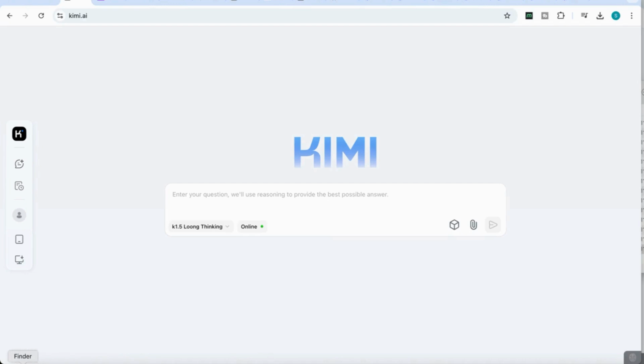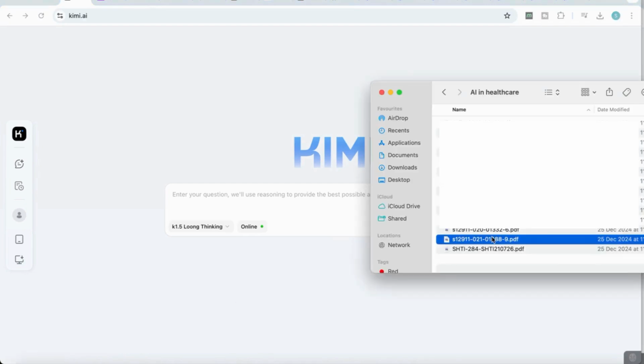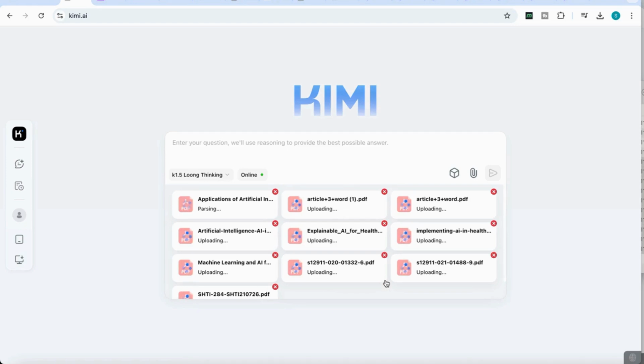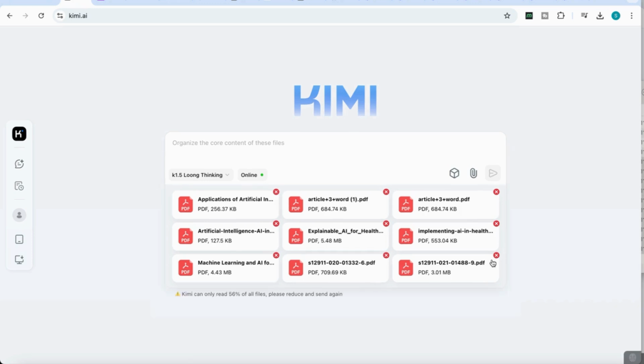The next thing I'm going to be looking at is its ability to upload documents. So I've now added 10 documents to see whether it will take all these documents and be able to summarize them. So we've added 10 documents here, but as you can see, it just says KIMI can only read 55% of all files. Please reduce and send again. So I'm just going to delete a few documents here.